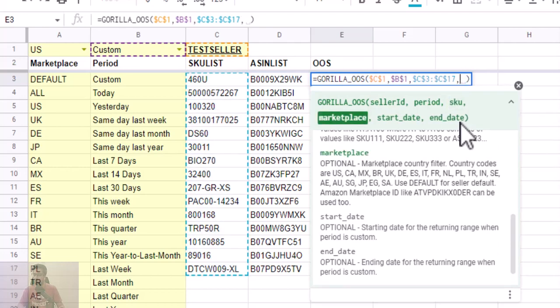So since we are leaving the marketplace blank, we are not specifying any marketplace, I'm going to skip this one. Again, remember, you will need to use semicolons if you are in Europe. It depends on your locale settings. So for now, let's skip marketplace. So always remember to use the quotations whenever you are using a string. So here, since I am putting in a date as a string, I will need to use the quotations.